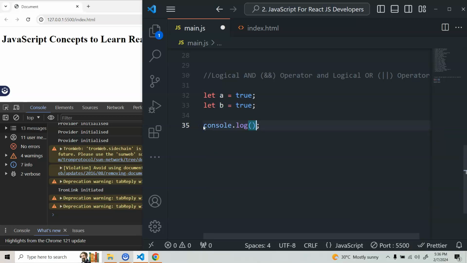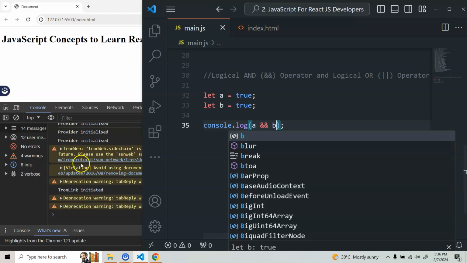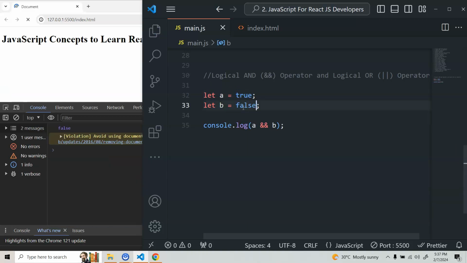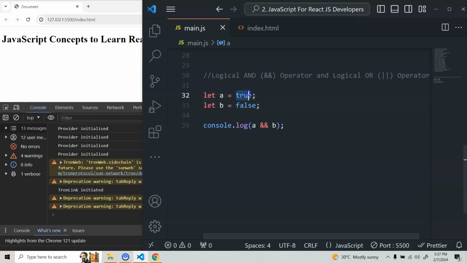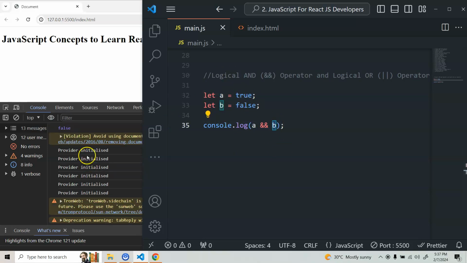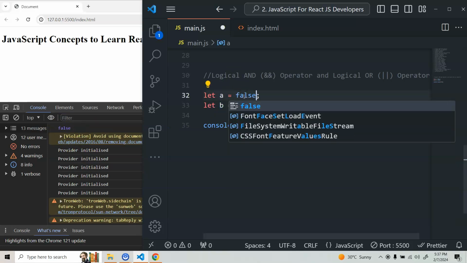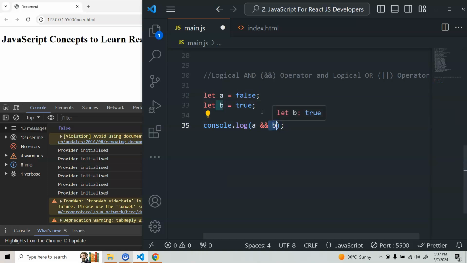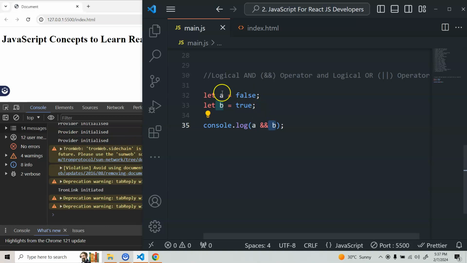So for example, if I just do a and b and save it, we are getting true here because both are true. What will happen if either of these is false? If this is false, the result will be false. That means if this is true, it checks the next value, and if both are true, then the answer will be true. Here if a is false, even though b is true, it will not check b's value. This is very important. It will return a's value immediately. So this is logical AND.